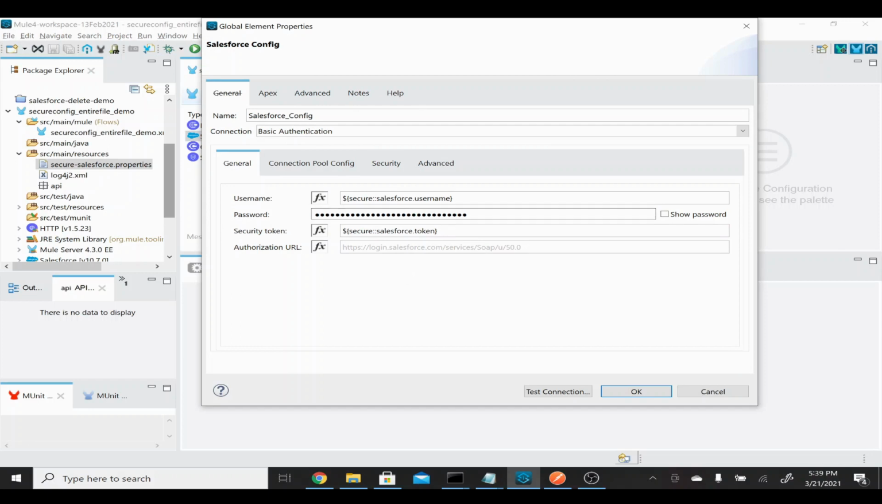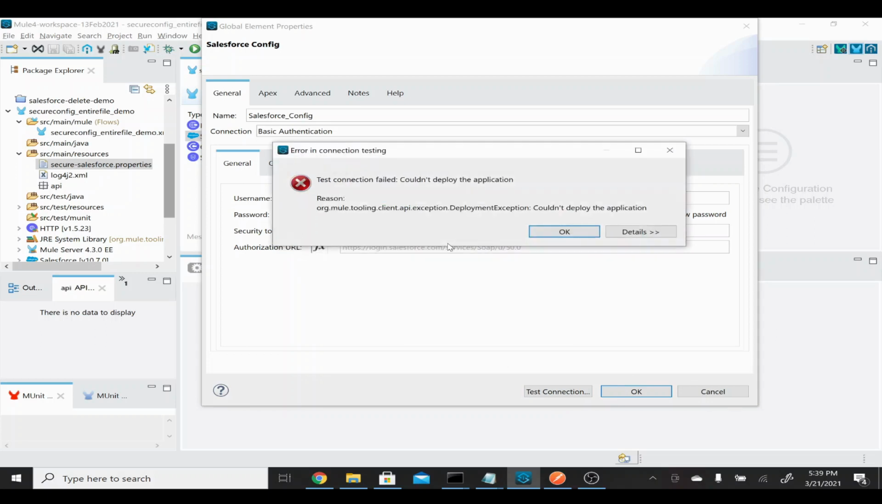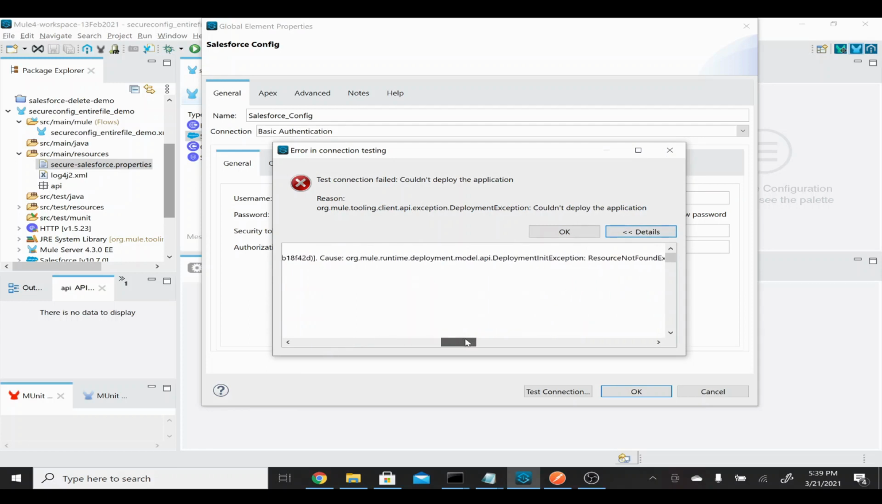So because we already gave secure double colon and everything is here, and also we have given in a global element where our secure file is located. Now I'll just do a test connection. It's saying some error. I'll just check that error details.